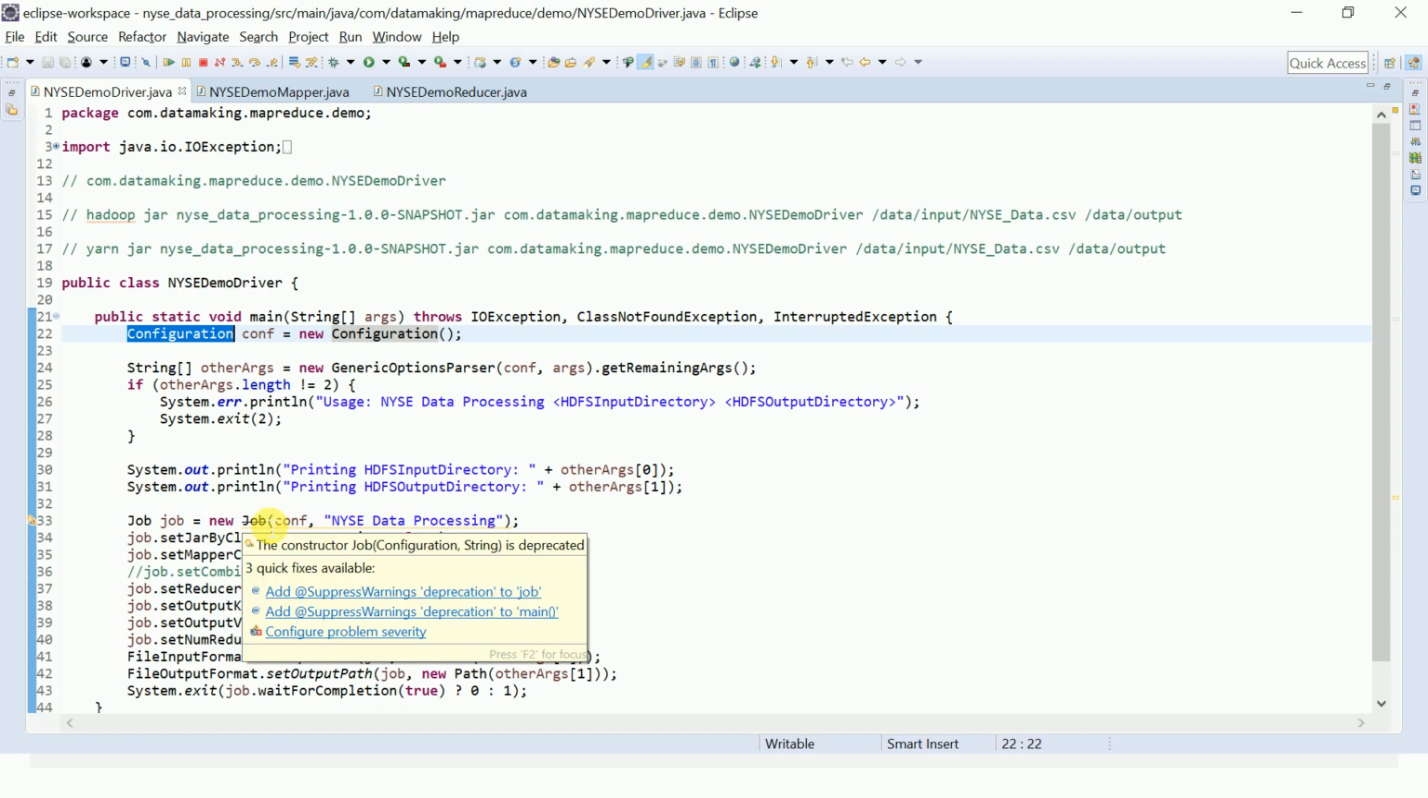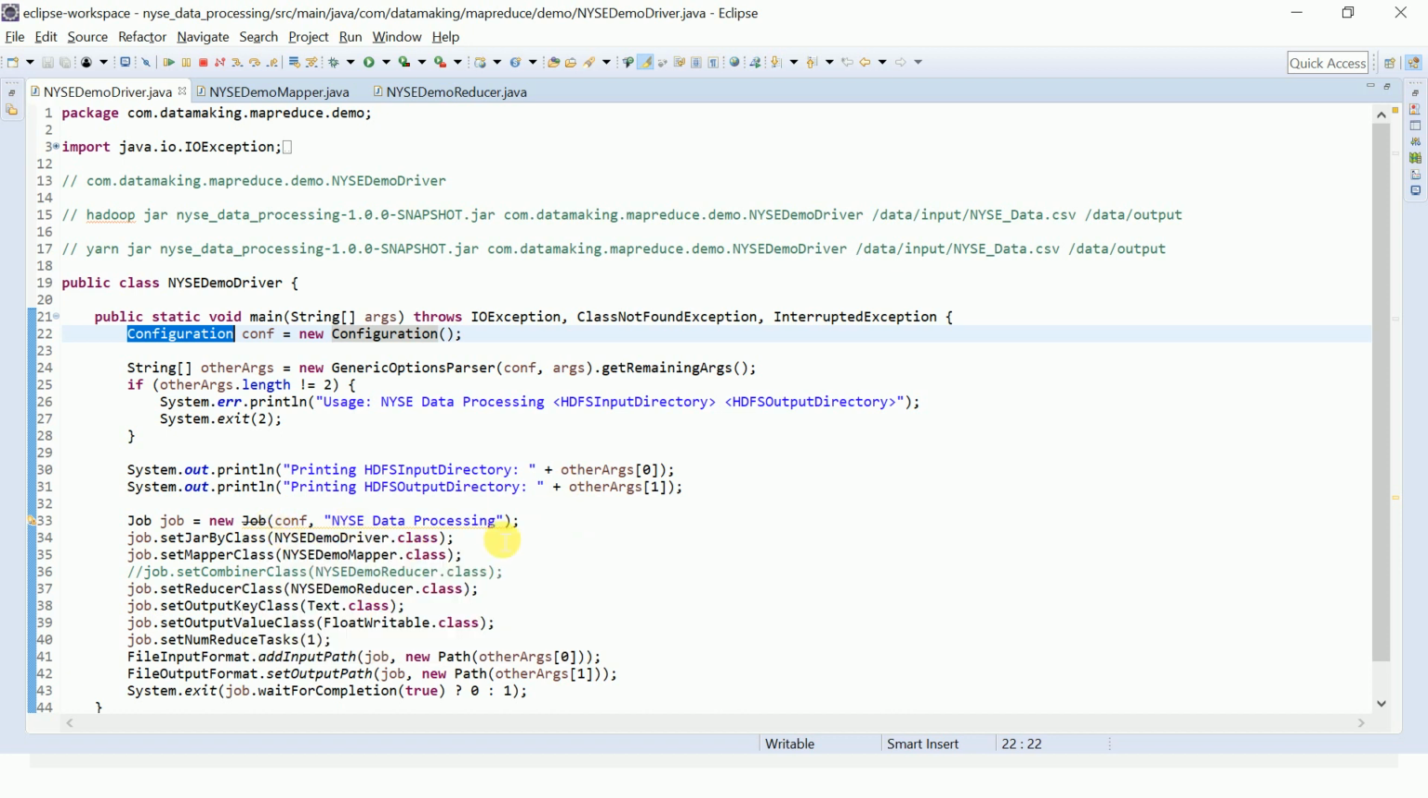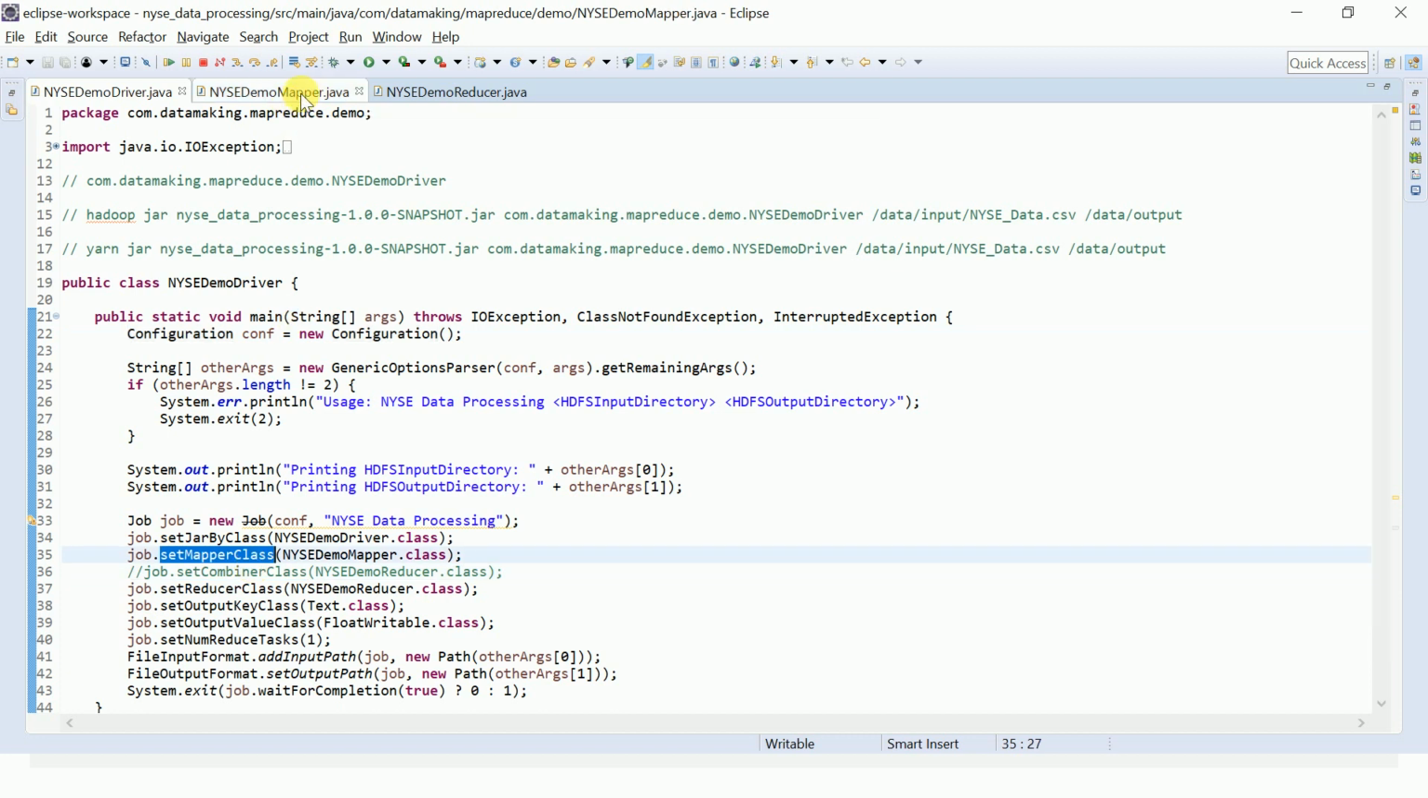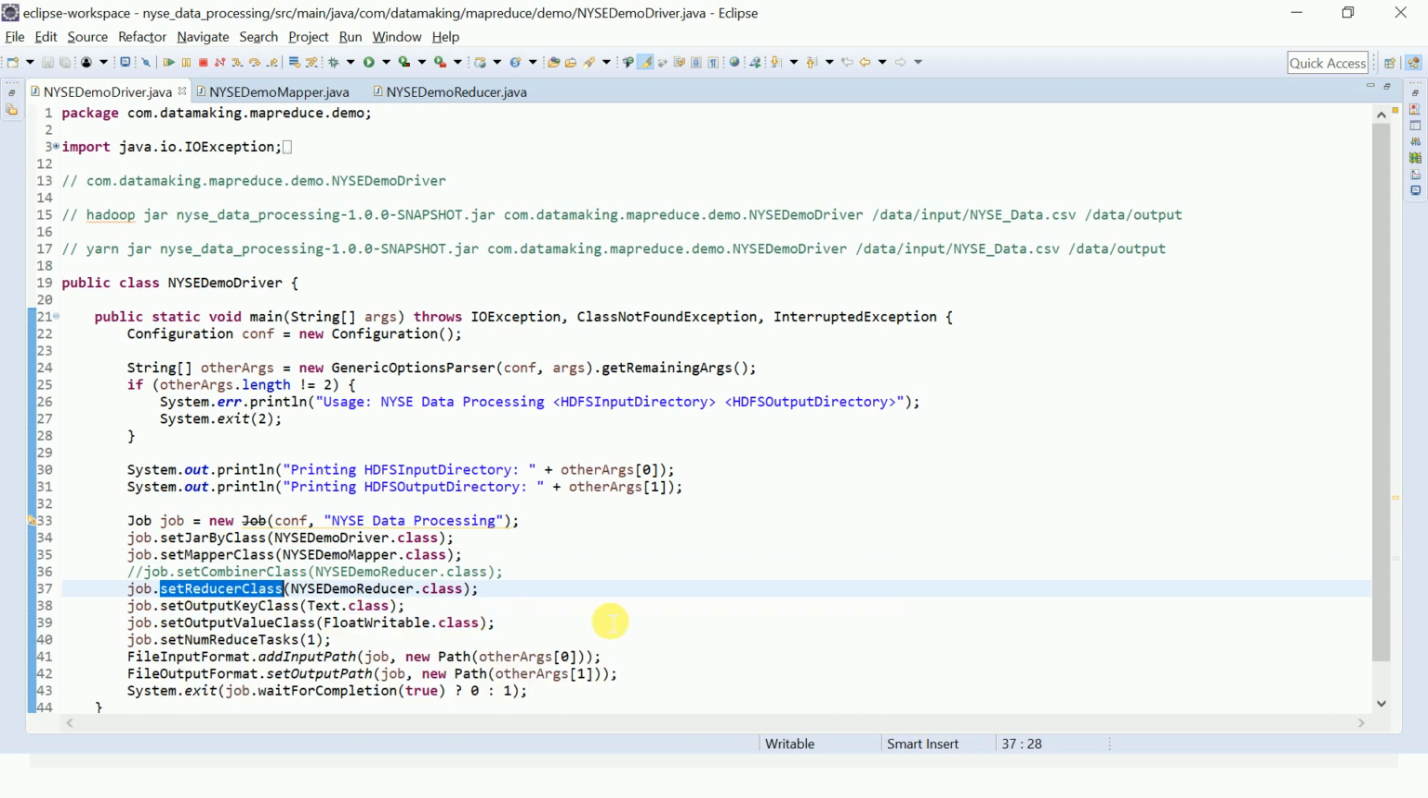Then I'm creating an object for the job and saying my job name is NYSE data processing. Then I set the jar by class, which is our driver program. This is the starting point of this MapReduce job. Then I have to set the mapper class. My mapper class is NYSE demo mapper. I will explain this in the next video. Then I set the reducer class as well.